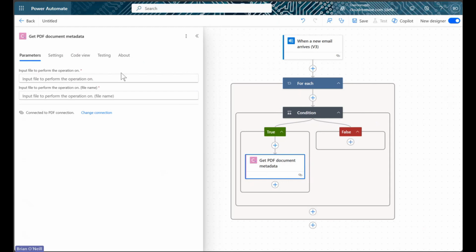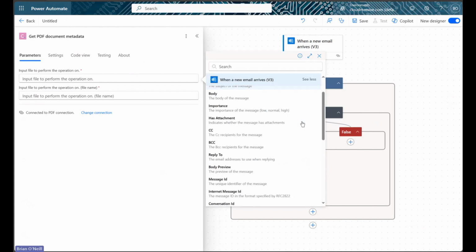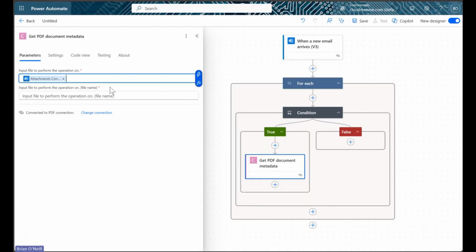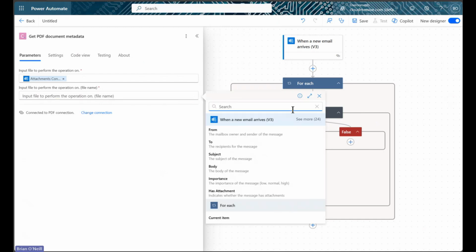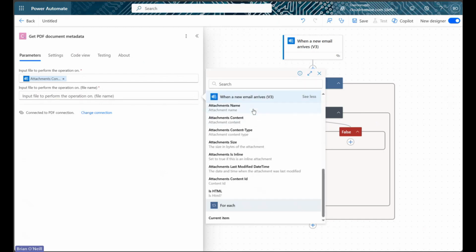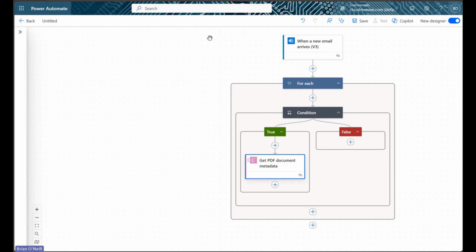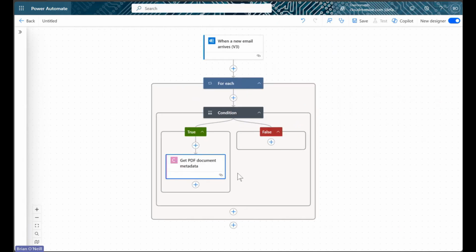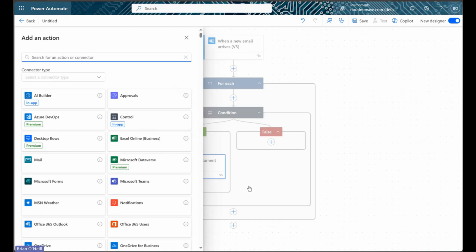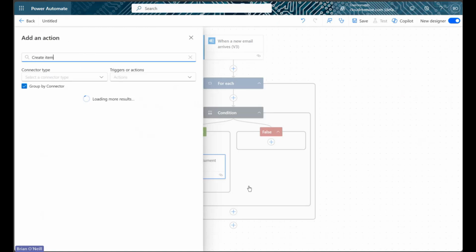To configure our Get Metadata request, we'll simply pass the attachment's content and attachment's name values as arguments into each of our two request parameters. Our Get Metadata action returns all the information a PDF metadata object has available. To pass each line of metadata to our SharePoint list, we'll use the Create Item action from the SharePoint connector.